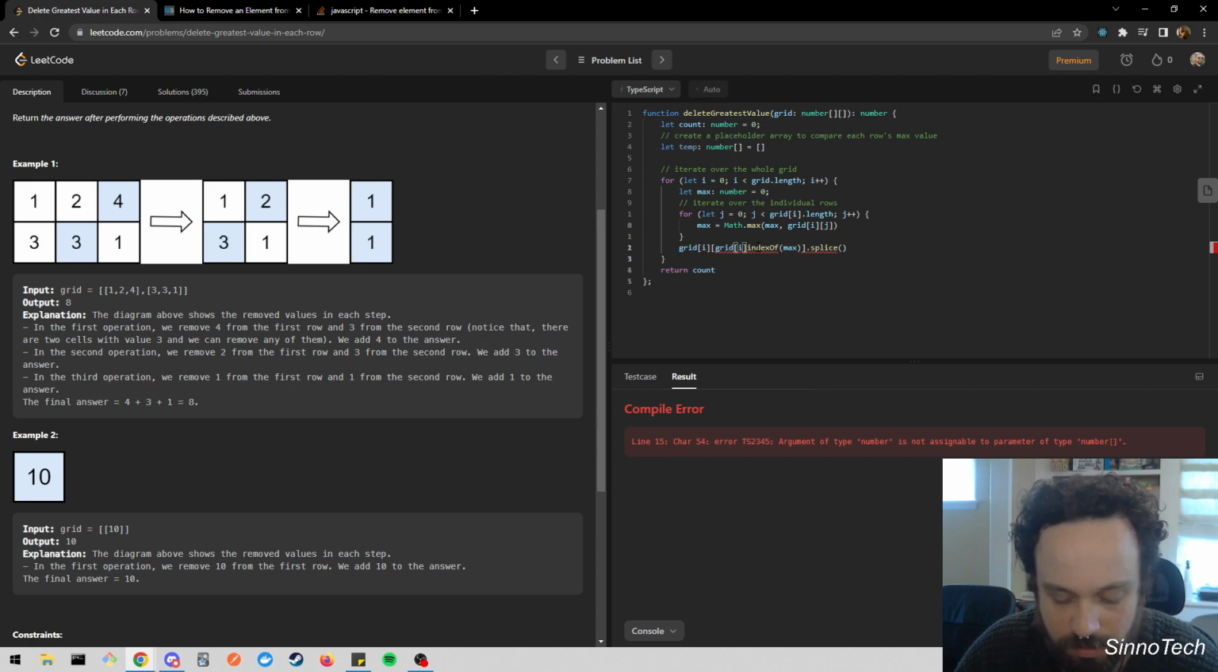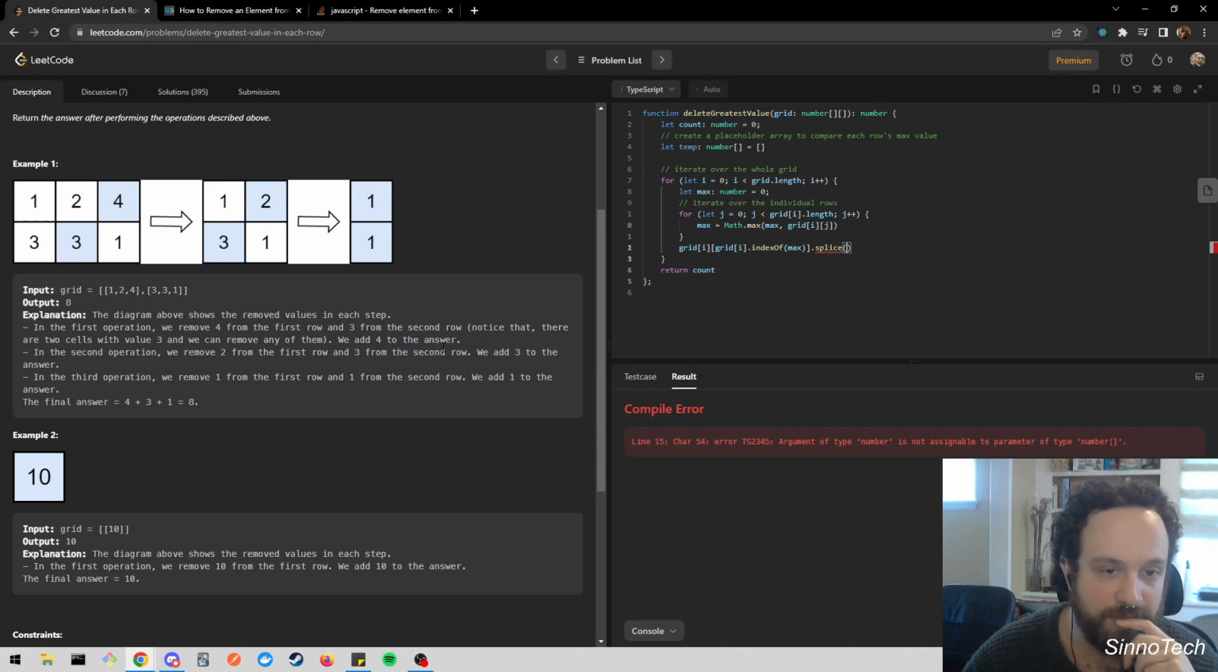Grid I dot index of max, and what were we splicing? We're going to splice where it is, right? In the current element that we are currently looking at. So if we are in here, what do I need to remove? Something of max. Grid I, index of max.